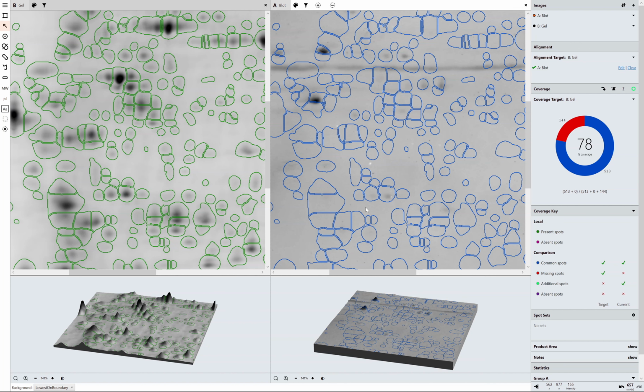Now, we do feature automatic background removal within the software, which the user has a choice of. So they've got lowest on boundary or average on boundary. The difference is lowest on boundary draws a pixel outside of all the spots and picks the lowest intensity value. Average averages one pixel outside the box for a spot and then calls that the background. So it's just different measures for the same processing.